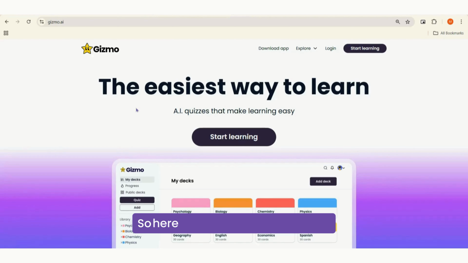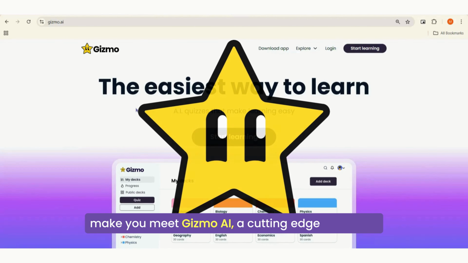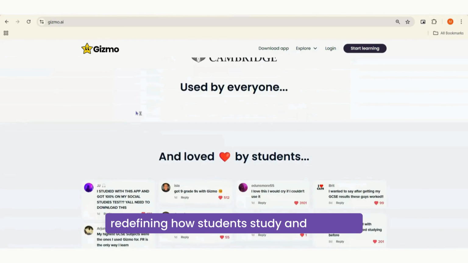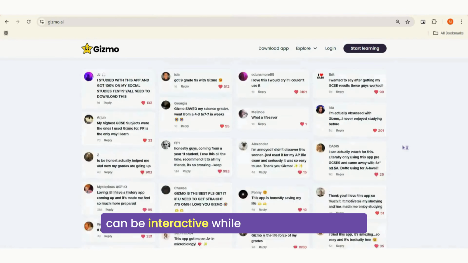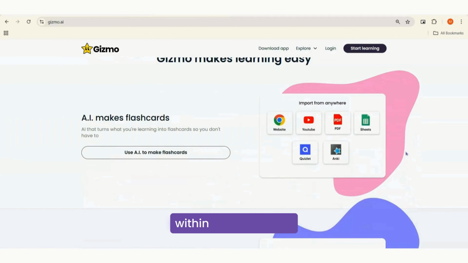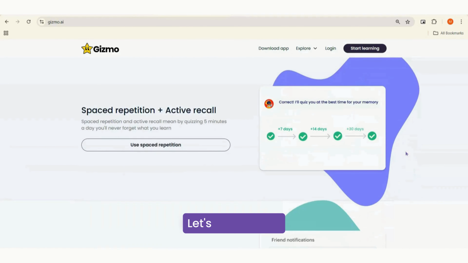So here I am, guys, your AI product analyst at allaboutai.com, and today I'm going to make you meet Gizmo AI, a cutting edge tool that's redefining how students study, how you can be interactive while you are learning, and how you can remember all the information within just a few clicks. Let's get started.